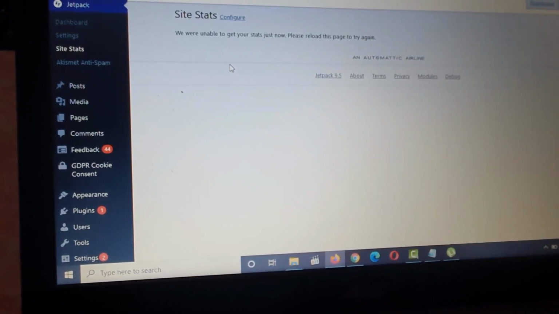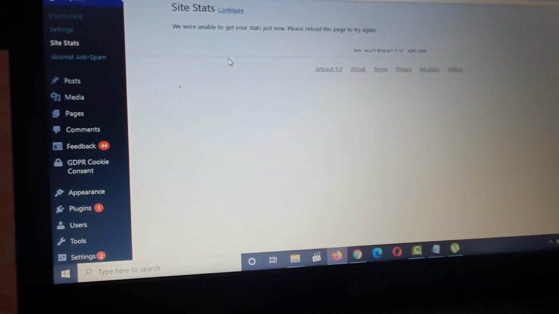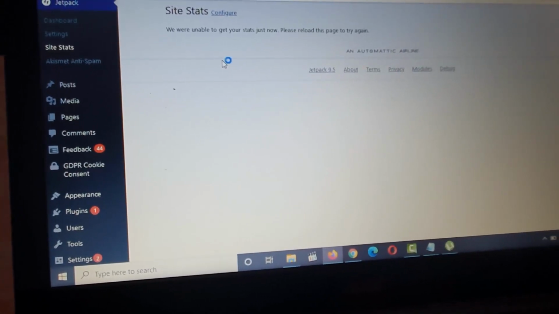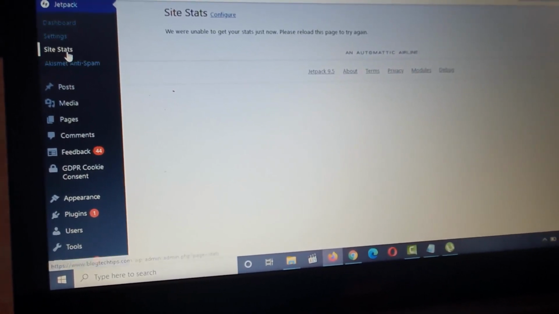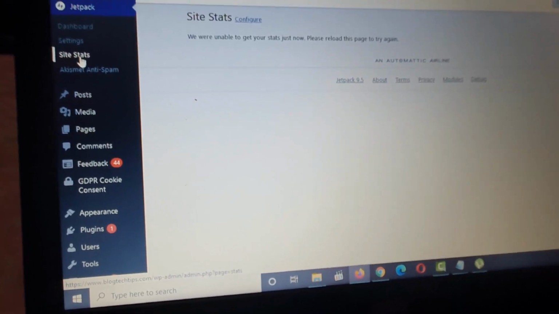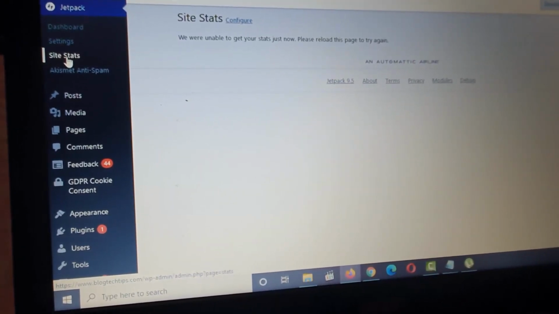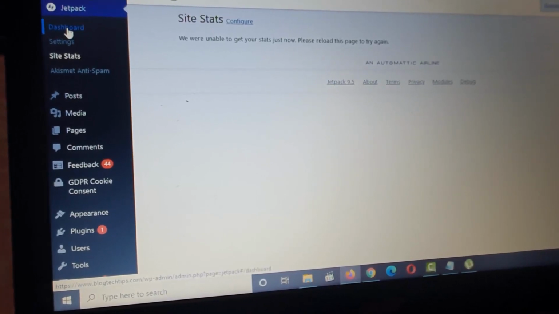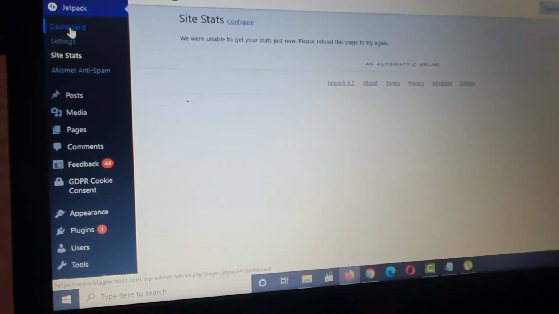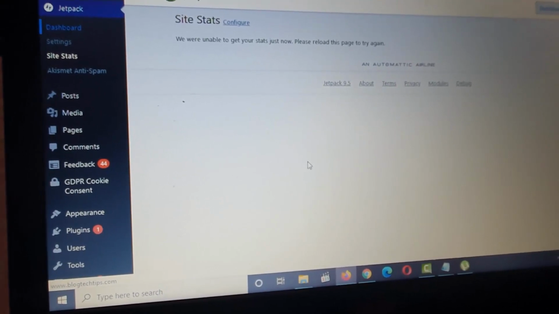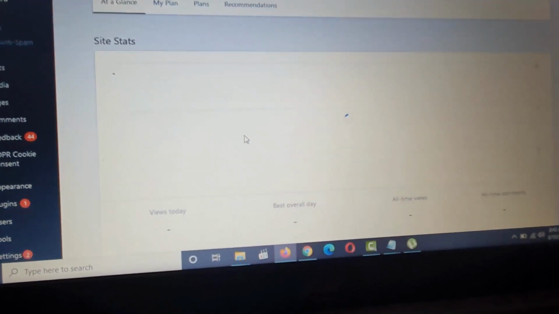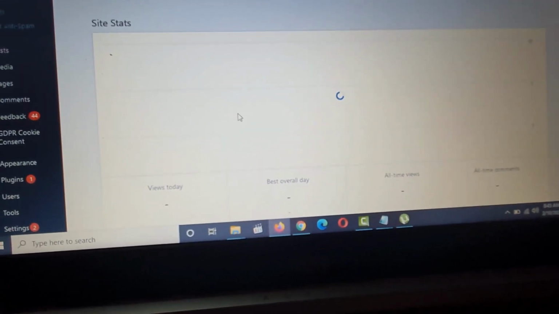In the meantime, guys, there's a workaround. Now, this workaround should work in most cases where Jetpack is not loading. So if site stats is not loading, you're going to come back over to the sidebar right here. And instead of going to site stats, as we showed you, now that's not loading, you're going to go to dashboard. So go over to dashboard. You're going to click on dashboard. Once you click on dashboard, guys, notice it's going to try to load these stats.